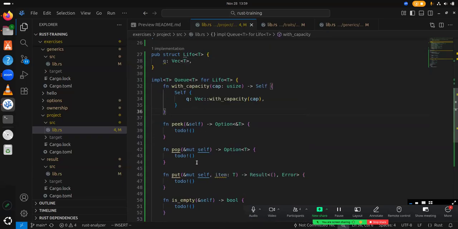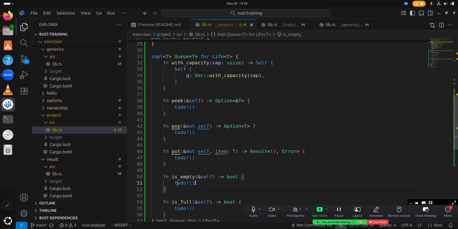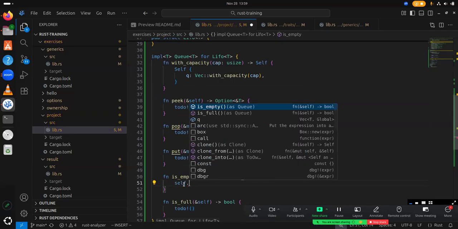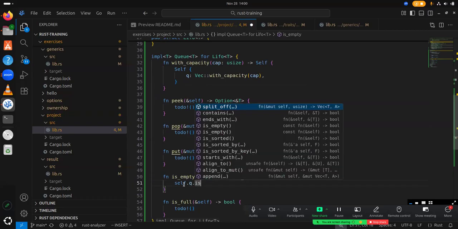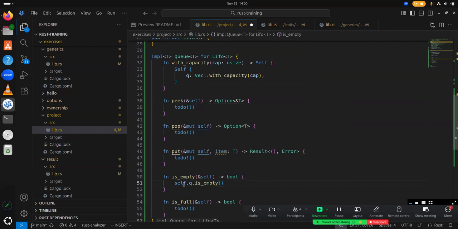So let's start with the first and easy methods. Is empty is easy. You check if the len is zero, so self.q.is_empty. Okay.